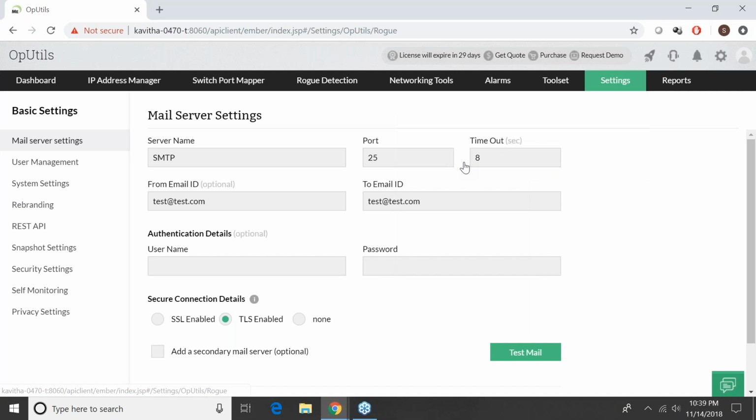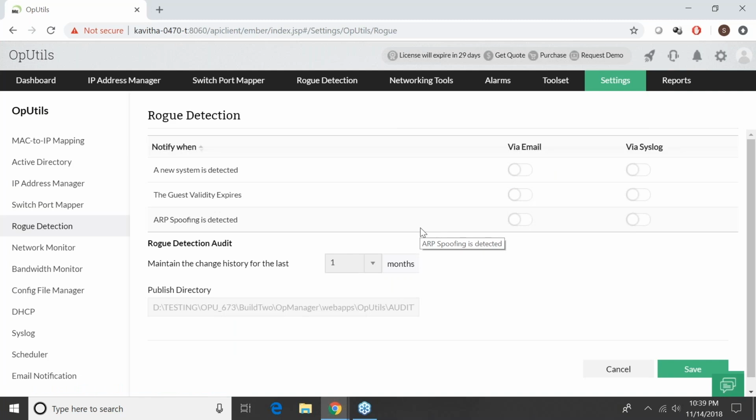So you have a new system is detected, guest validity expired, or spoofing is detected. These three are the major things which we need to keep an eye on, being a network administrator. When a new system has been detected, and if it is a new inventory which has been given by you, you will definitely have the details about that MAC address and what device it is.